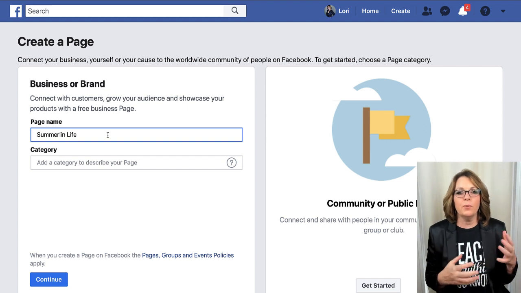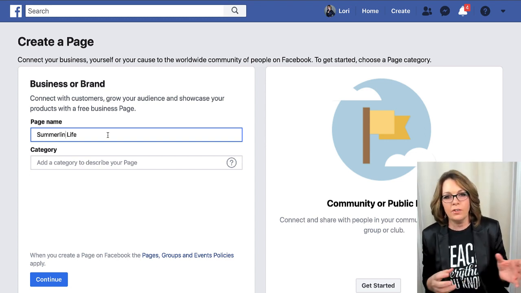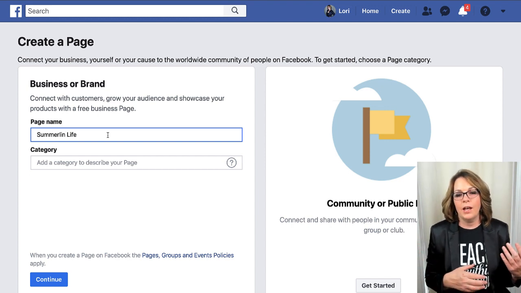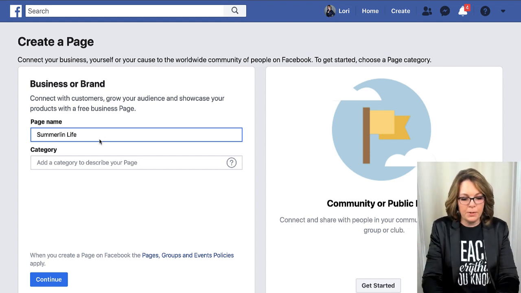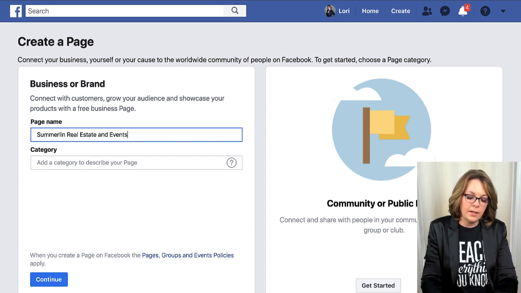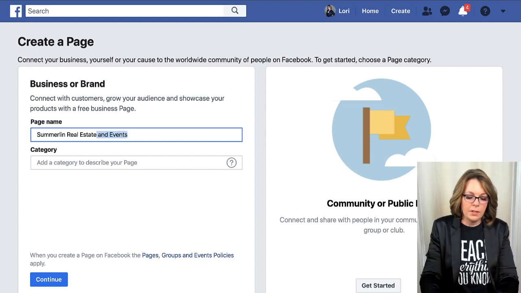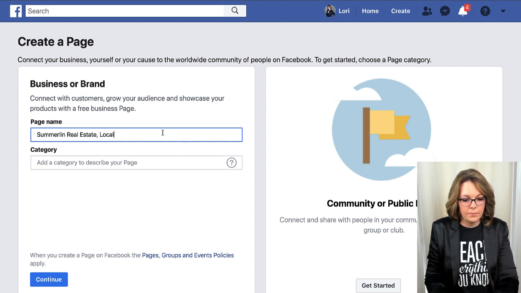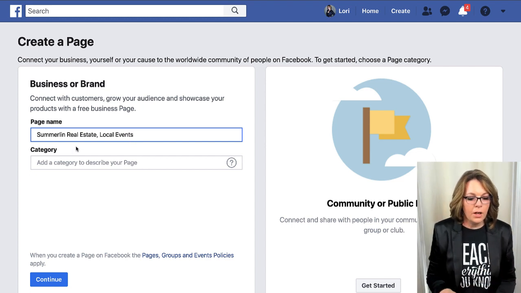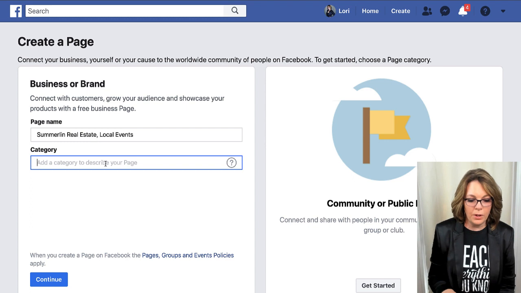Keywords. Like if somebody was typing into Facebook Summerlin Real Estate or something like that, having that in the business page name might actually help. So maybe I'm going to put Summerlin Real Estate and Local Events. I'm going to go with that. Okay, Summerlin Real Estate and Local Events.